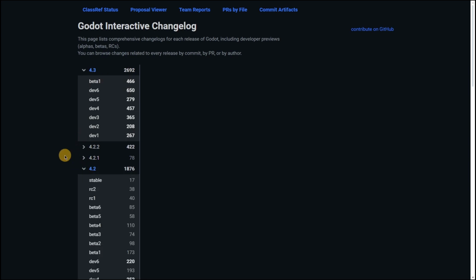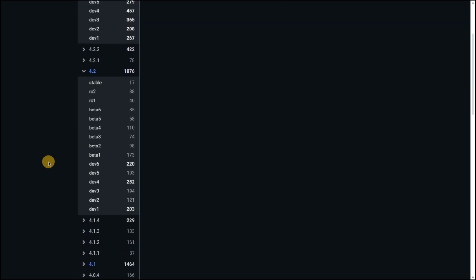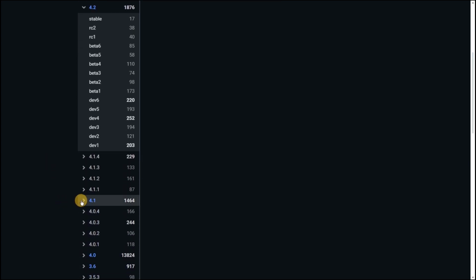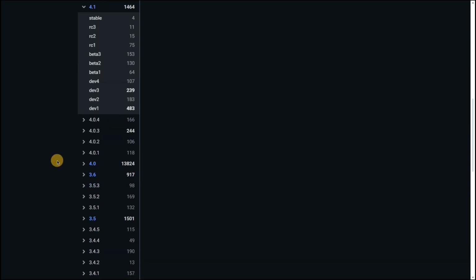But if we go to 4.2, well, we got over 6 betas there, then 2 release candidates, and after the 2 release candidates, we had the final stable version, okay? Let's take another example. In 4.1, we had much fewer betas, we had 3 release candidates, and finally the stable version. So of course this can really vary depending on the exact versions.